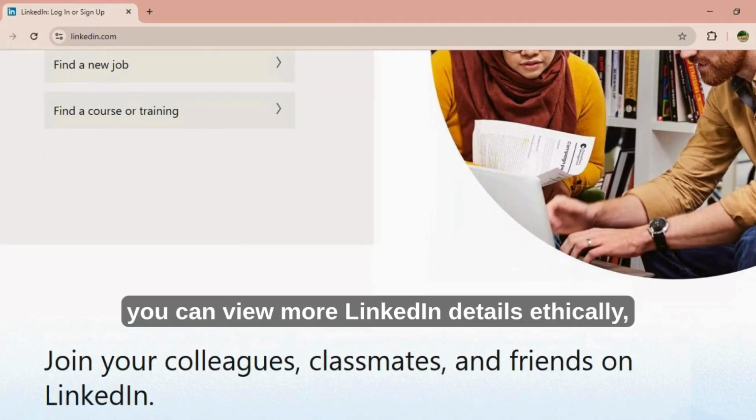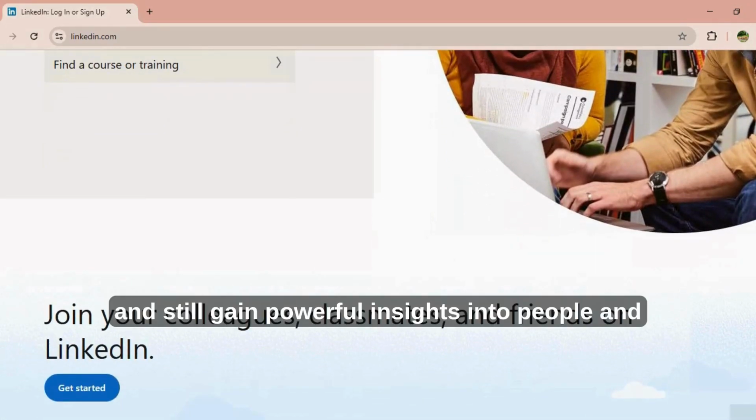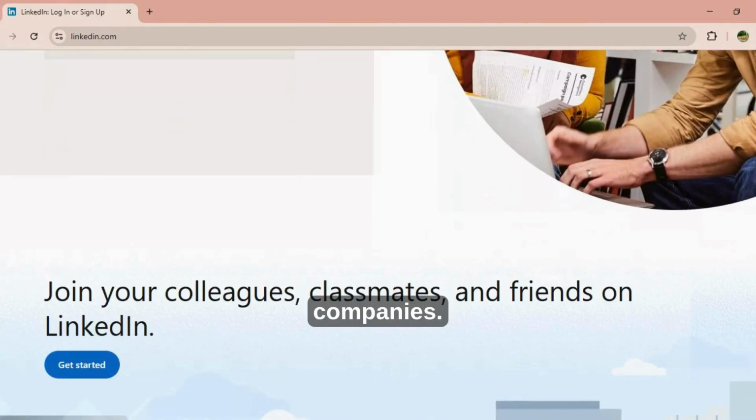So now you know, you can view more LinkedIn details ethically, stay safe, and still gain powerful insights into people and companies.